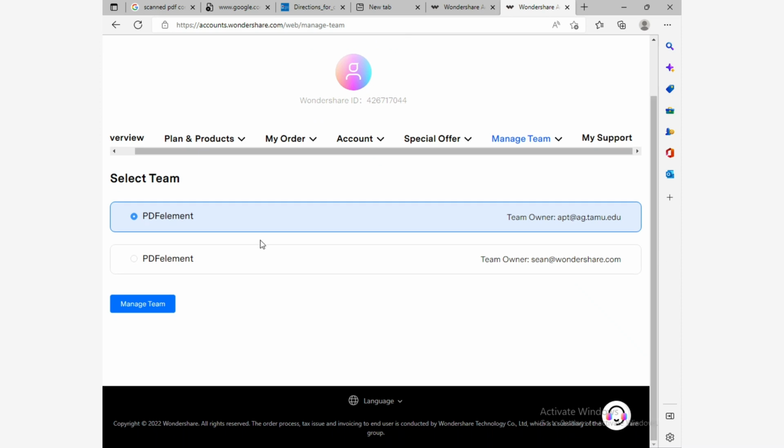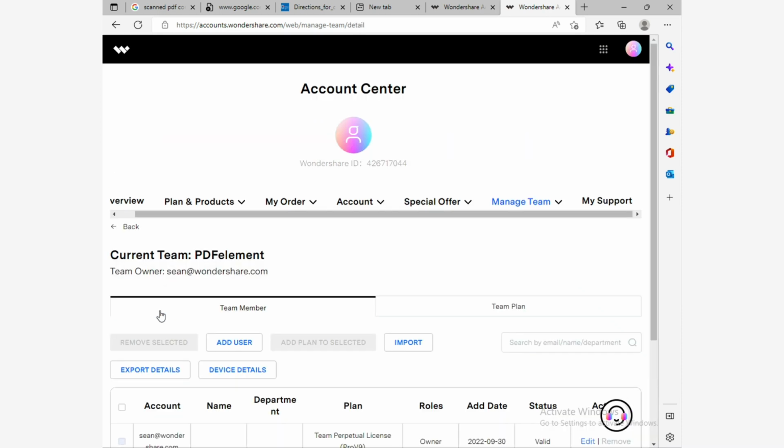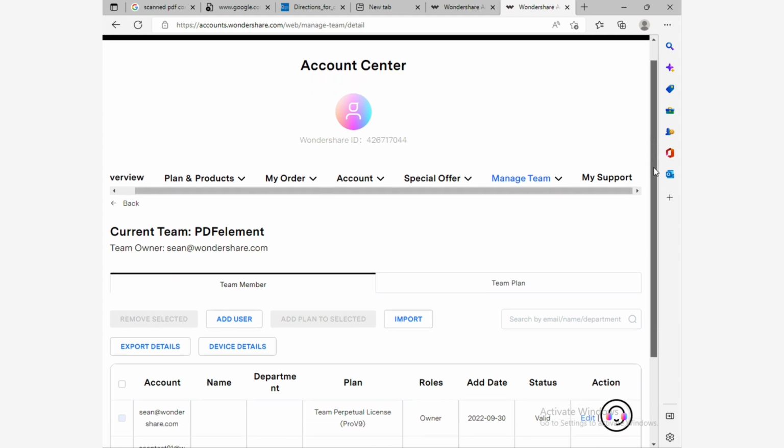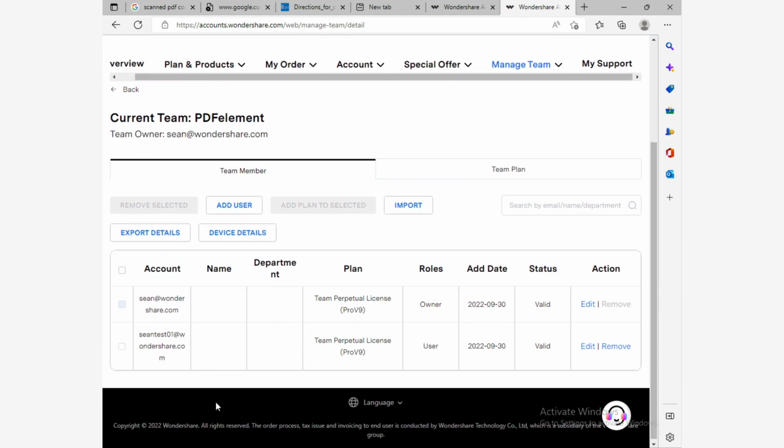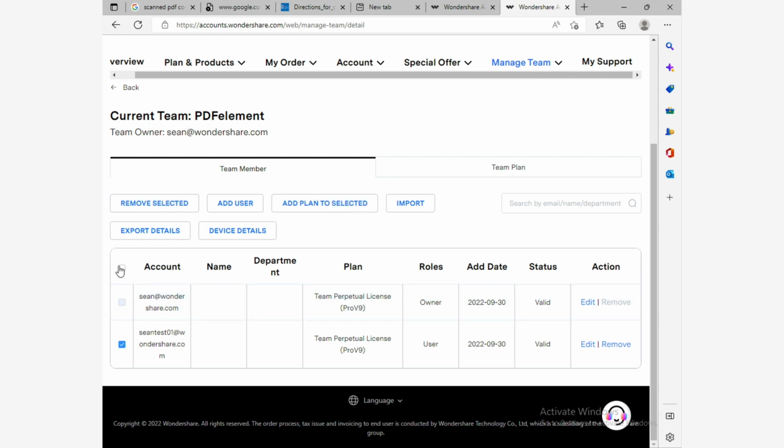You can add users one by one or import the users in batches. Then distribute authorization to them one at a time. You can also edit the information of team members or remove team members with a few clicks. Select the users and then click Export Details. You will see the details of all accounts.